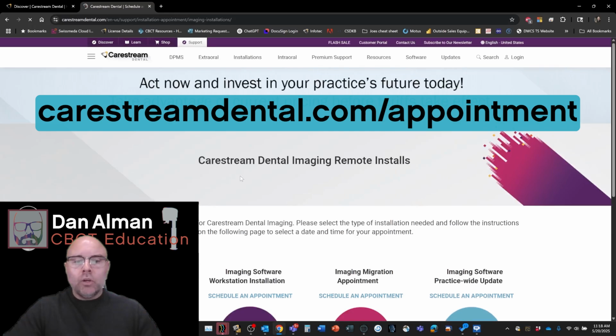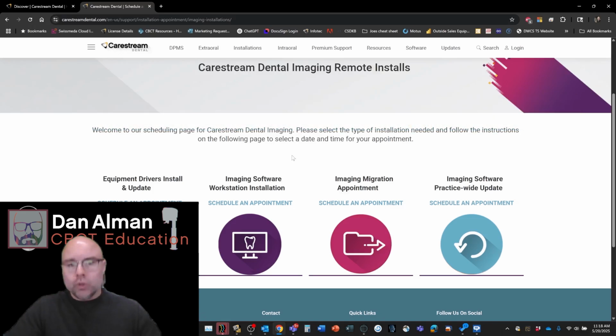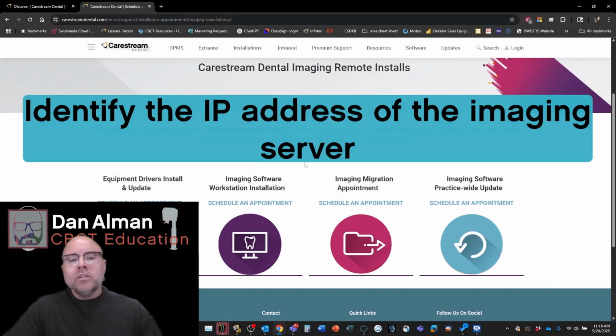From there, it will give you a couple more options and then a calendar to choose which day you want that installation to take place. Sometimes those dates, not all of them, are perfectly accommodating to you, or for whatever reason, you may just want to do that installation yourself, which is also very easy to do. In order to do that, again, we need to identify which computer is the imaging server. Again, that might be the CBCT acquisition computer, it might be the server itself, or some other main computer in the office. And then we need to identify what the IP address is for that computer.